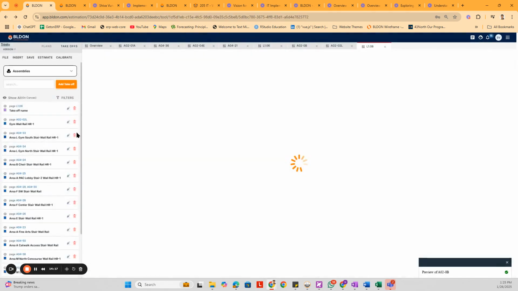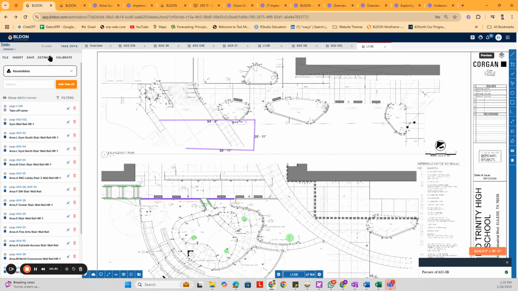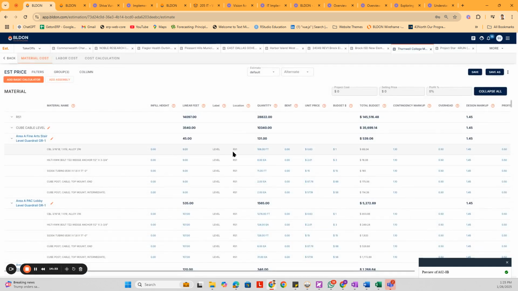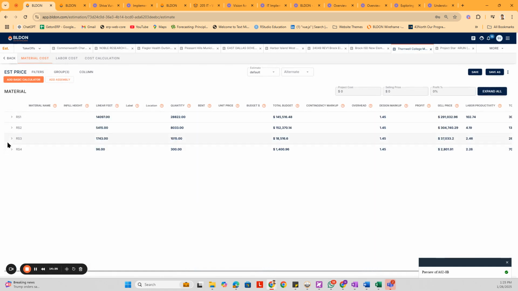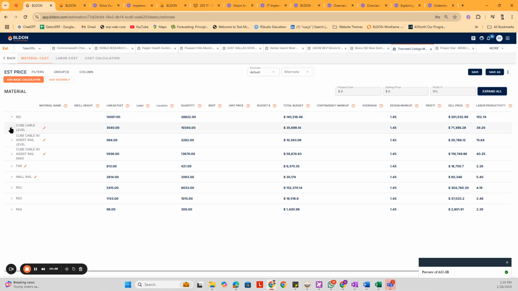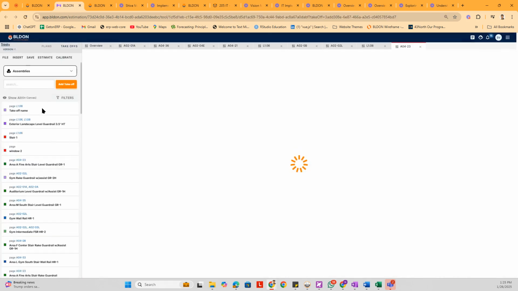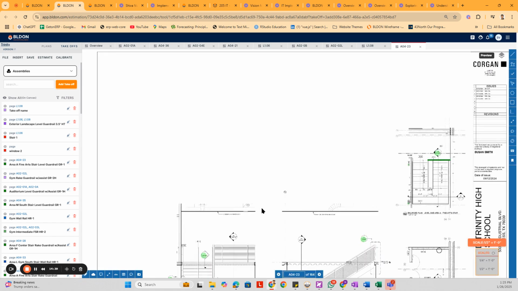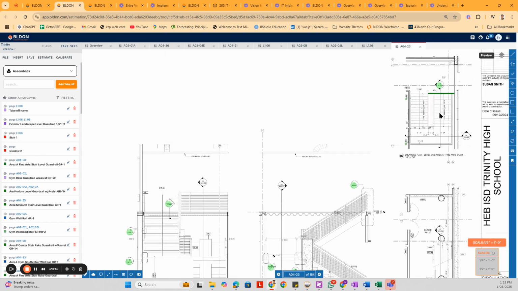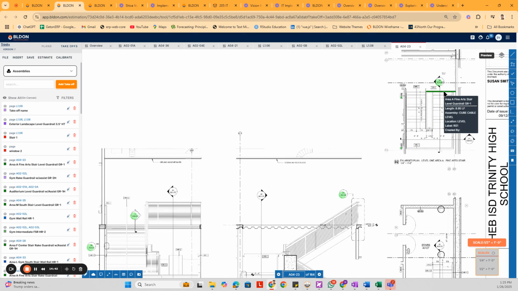Once you have done all your takeoffs on this section, you can quickly go into your estimate section and see what takeoffs you have done. Again, you can collapse all of them by section. You can click on these and see what takeoffs you have done. So here is my area fin art stair GR1. You can click on it. What is that exact item? It's going to straight away take you over there, and it's going to highlight exactly what that item is.